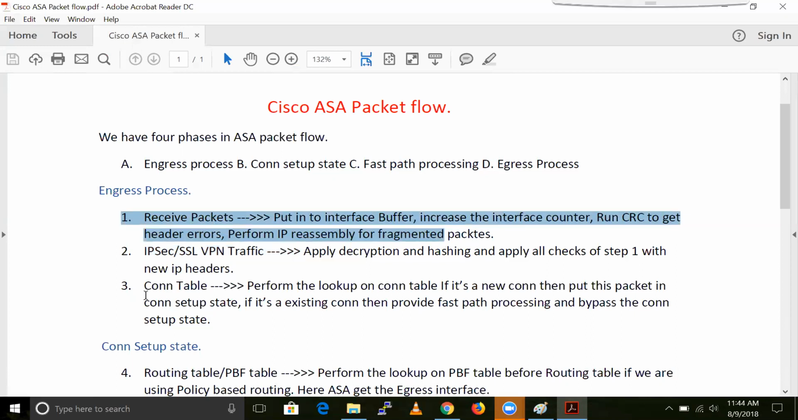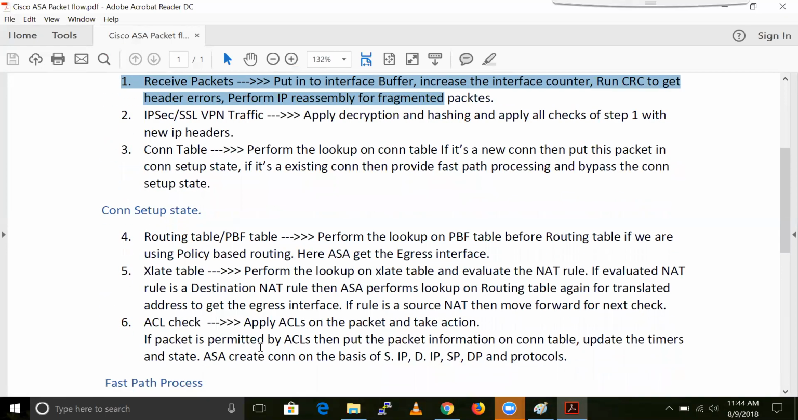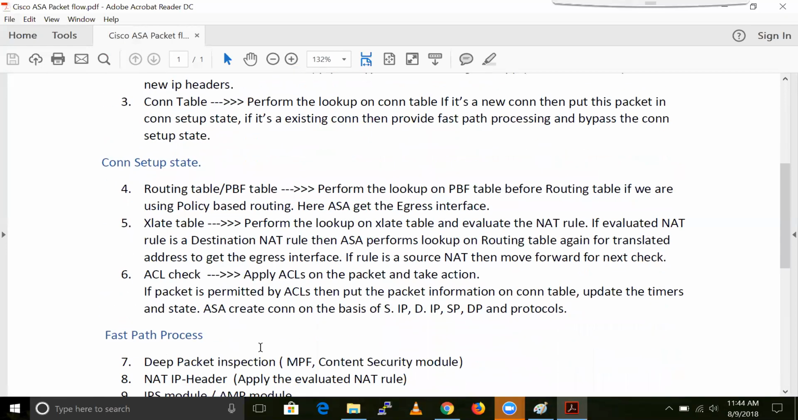After that, we go for the connection table. In the connection table, we perform the lookup. If this traffic already has a connection, then we bypass the connection setup state and we provide the fast processing. Let's suppose this is a new connection. Now the connection setup state is started.